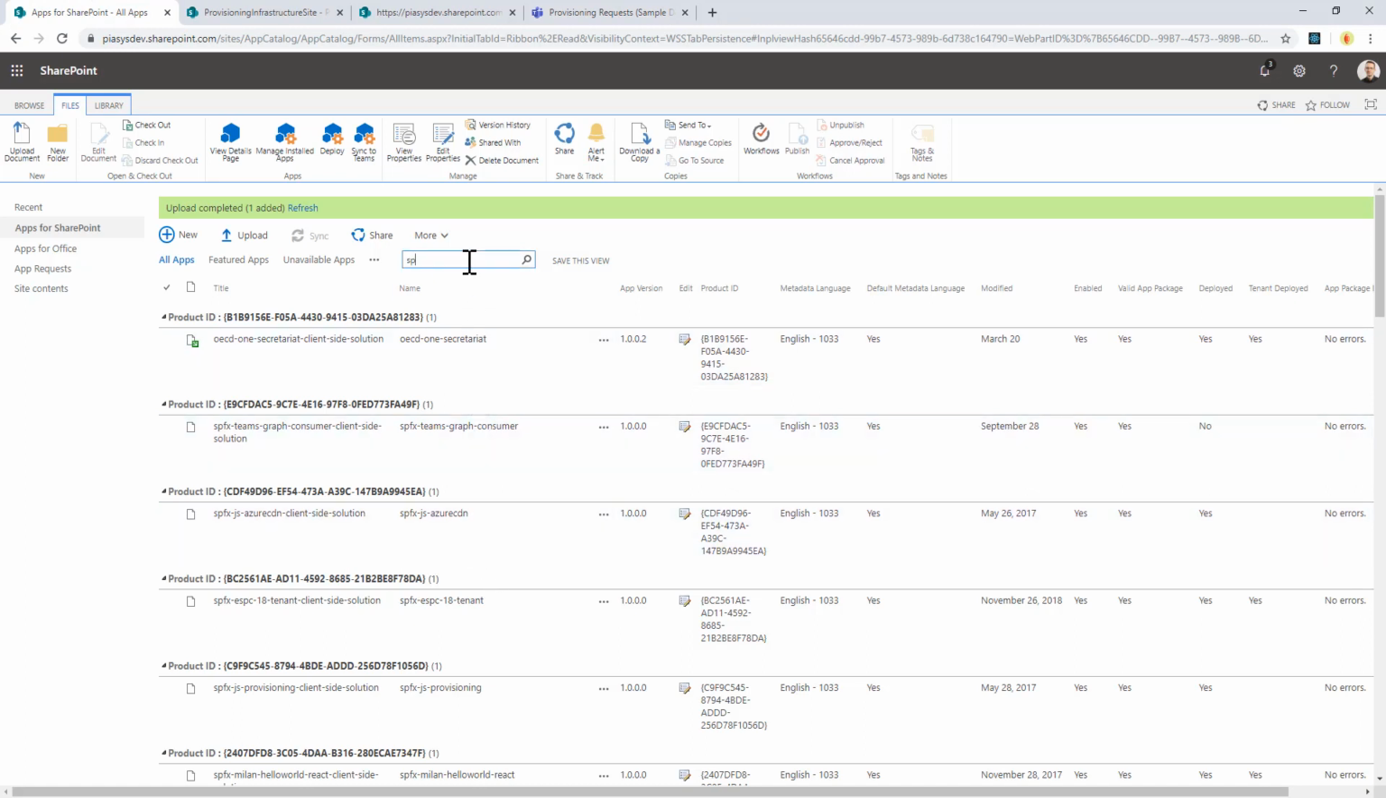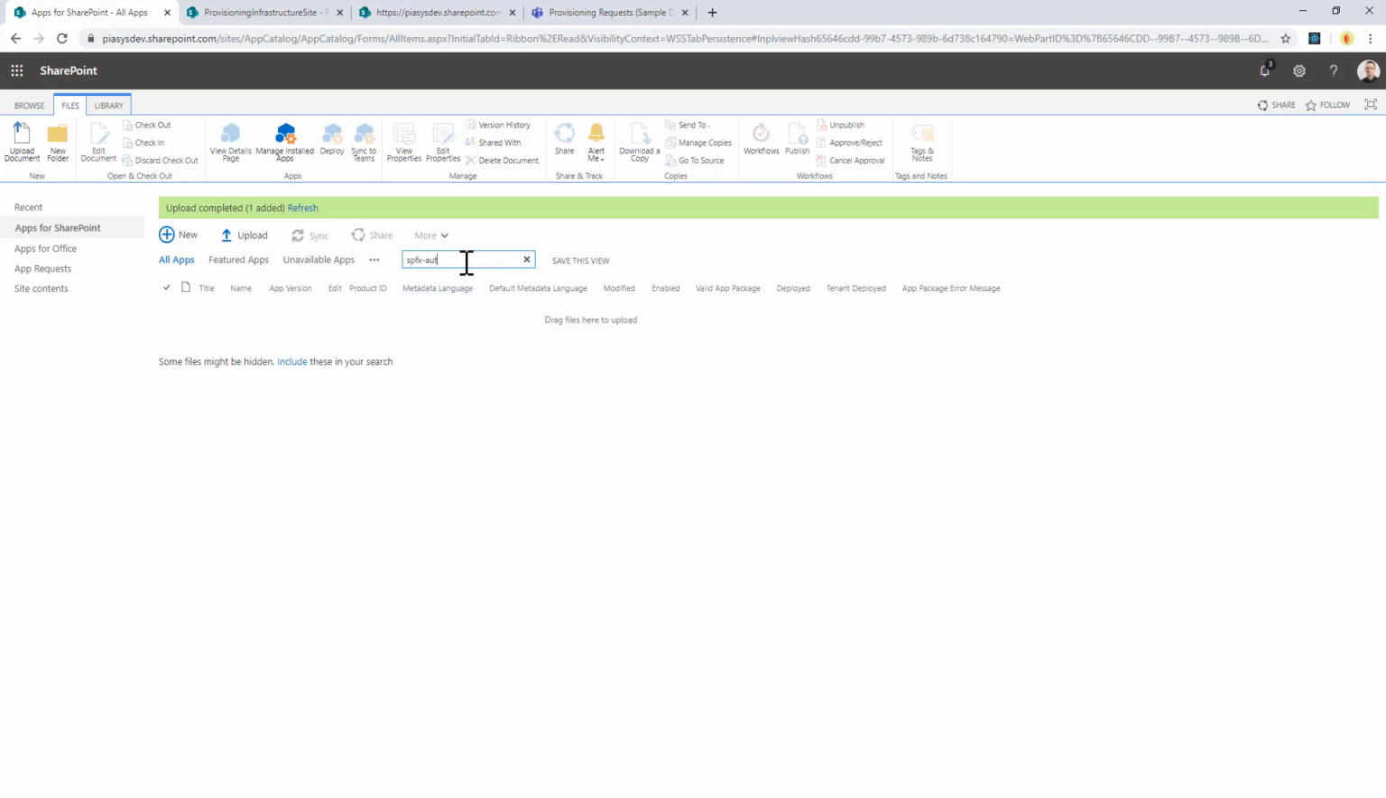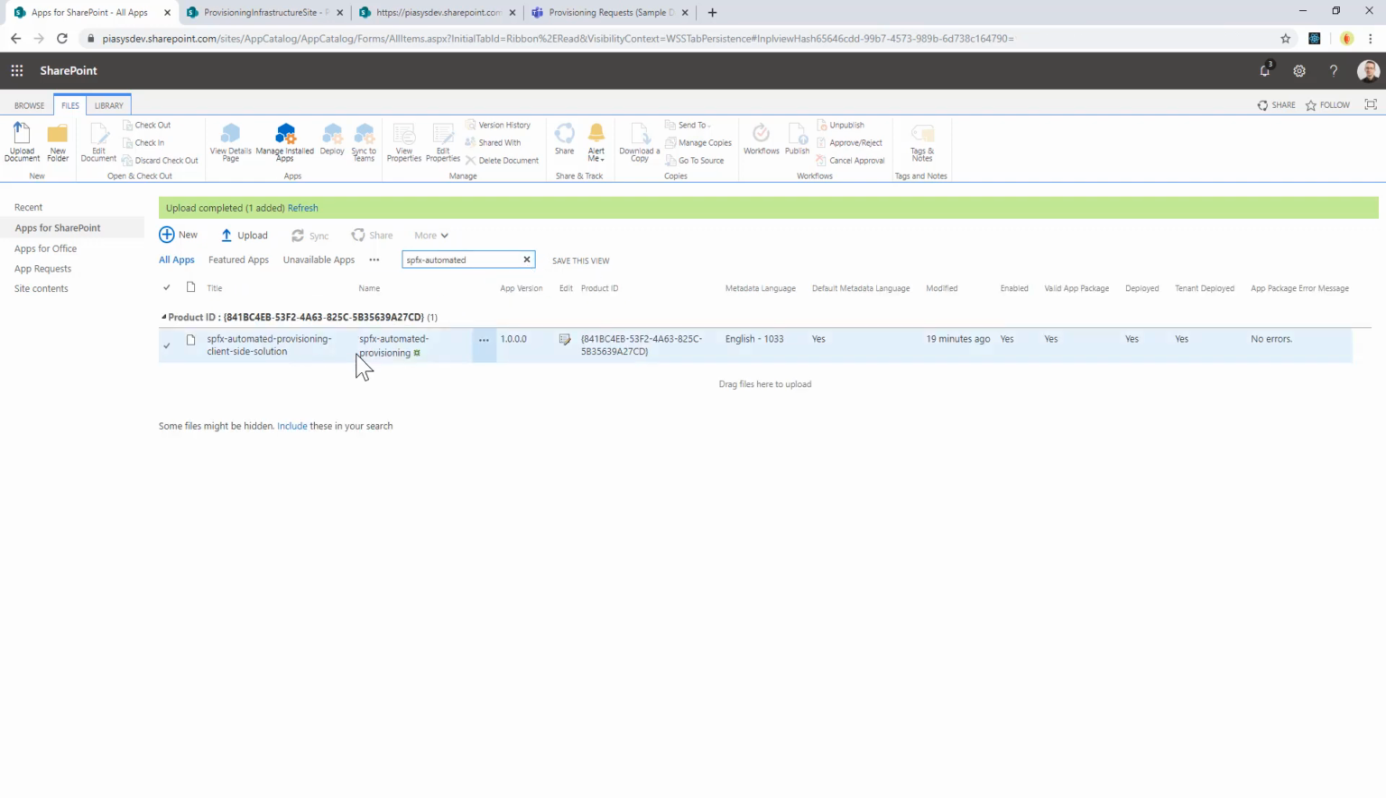if I search for my specific solution, here you can see that I have my SPFx automated, let me see if I can find it. Okay, here it is. This is my solution. My solution is tenant deployed, as you can see here. And I also selected the solution and clicked on the Sync to Teams button in order to have the Teams tab manifest automatically registered in the target Microsoft Teams environment for my tenant. And that's it.